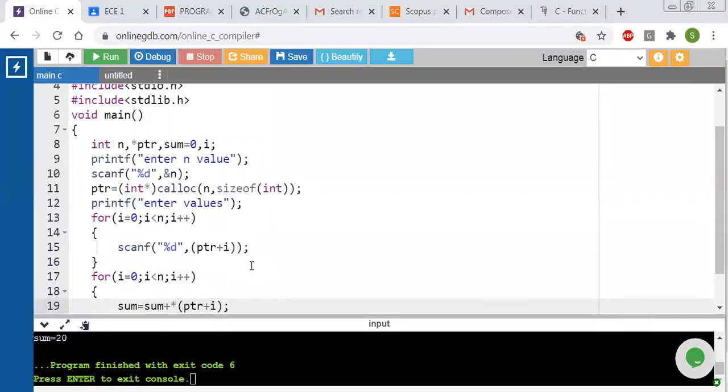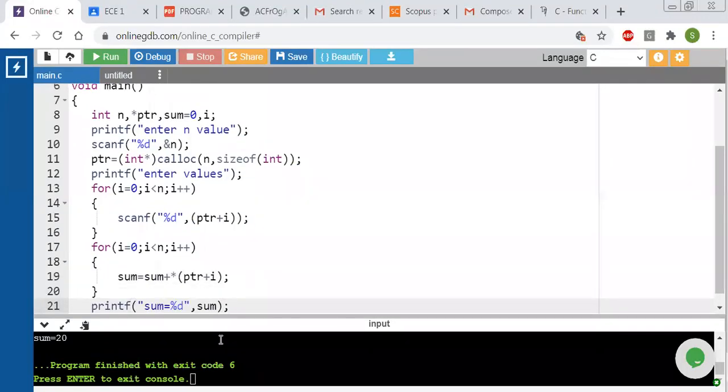First I will execute the program as it is and then we'll verify whether we are getting the same answer or not. Okay.